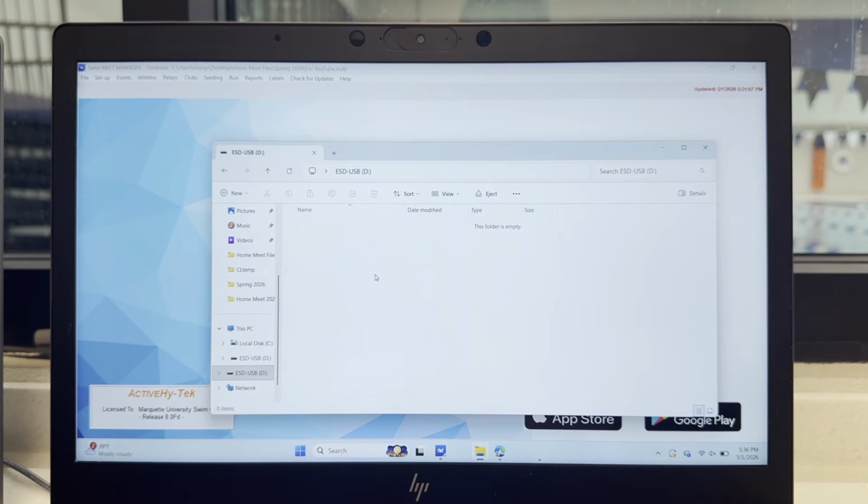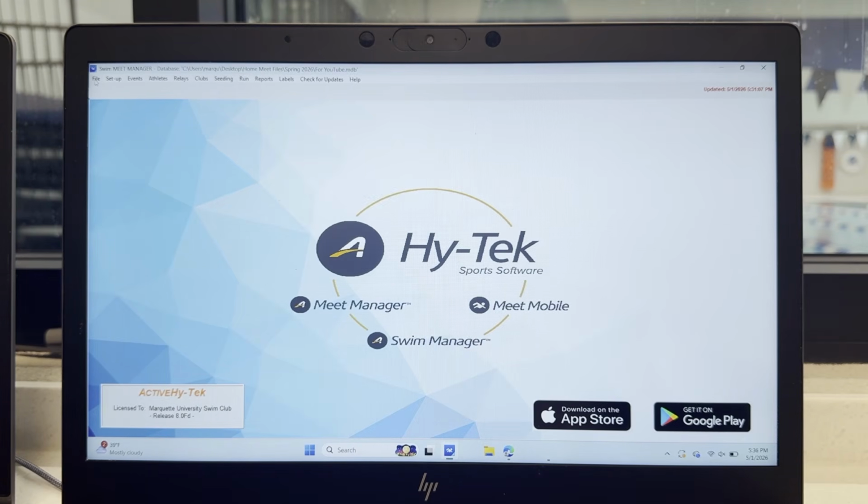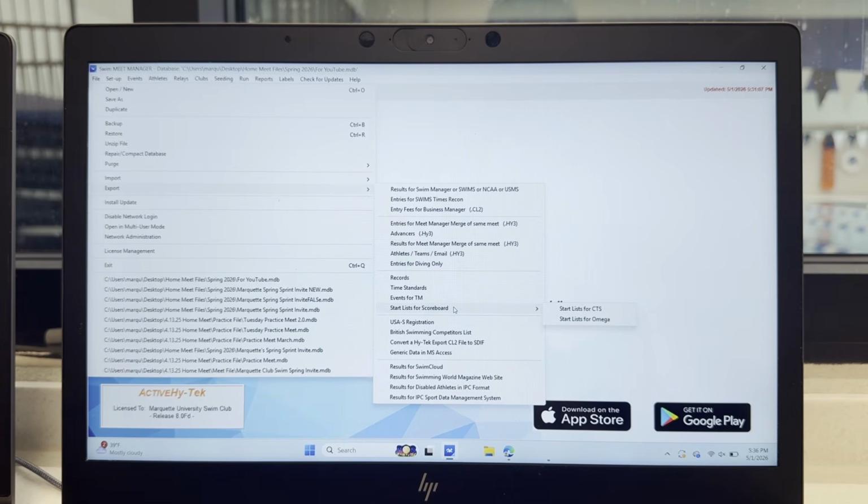So let's go back in and make sure you know the name, USB, and then D, or whatever your USB drive is gonna be called. Let's go to our file. We're going to export, and you're gonna go all the way down to start lists for Scoreboard. It's got a few different types of scoreboards here. Colorado Timing System, or CTS, or Omega, if Omega's scoreboard is in use. We have a Colorado time system. Everything that Marquette has is Colorado time. So we're going to set start lists for Colorado timing system.